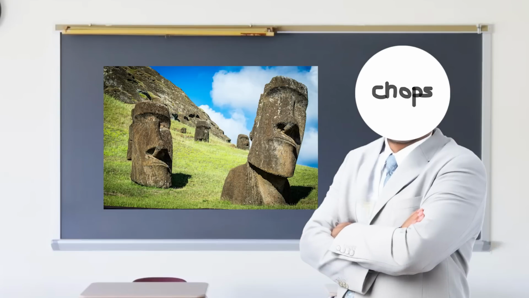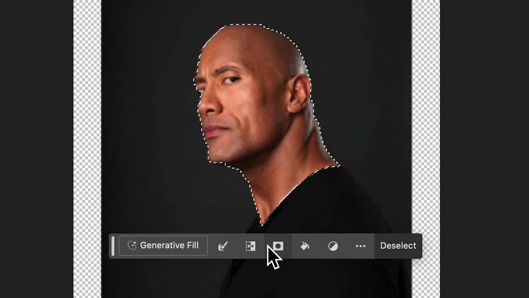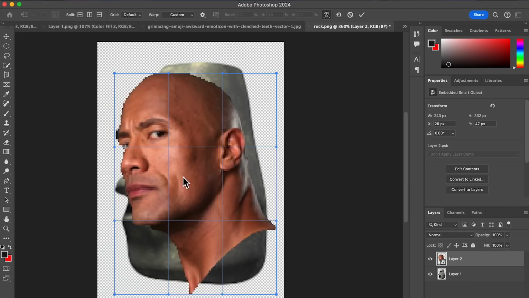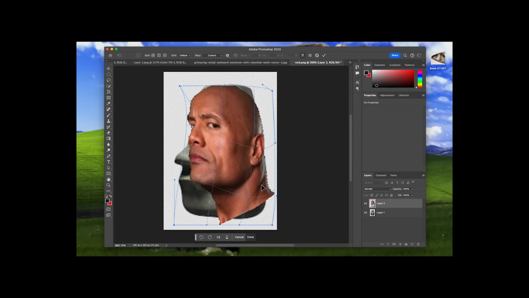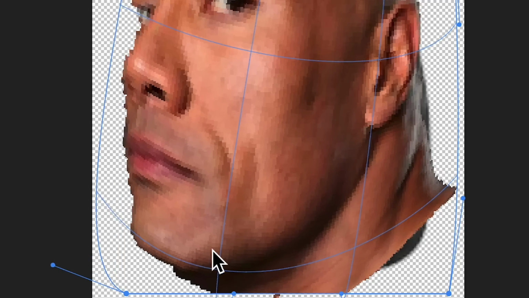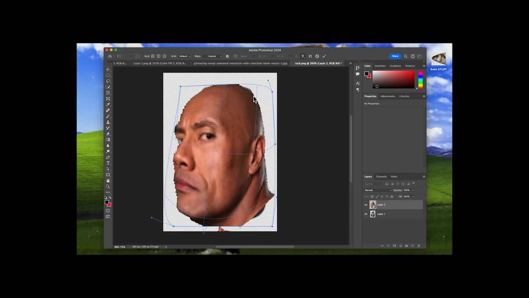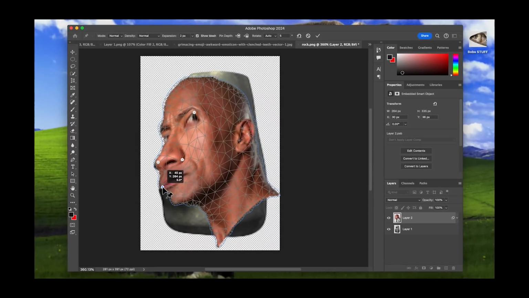So the Moai statue is made from rock, and who is also a rock? Can you see it all adds up? Let's remove the background. Now let's warp him into place. Let's push this here. And over here. Maybe if I move it here. This is terrible. Maybe I should try with the puppet warp tool. Okay, this is slightly better.